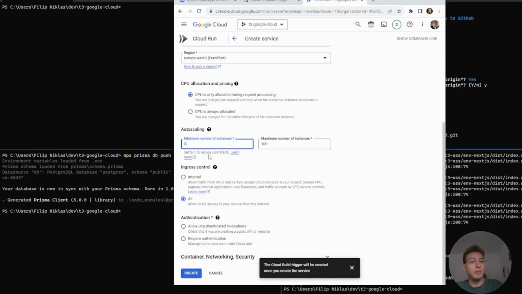Otherwise set it to 0. However, if you do set it to 1, then there's always going to be running at least 1 instance, and that means that will incur costs, right? So that's something to be mindful about.